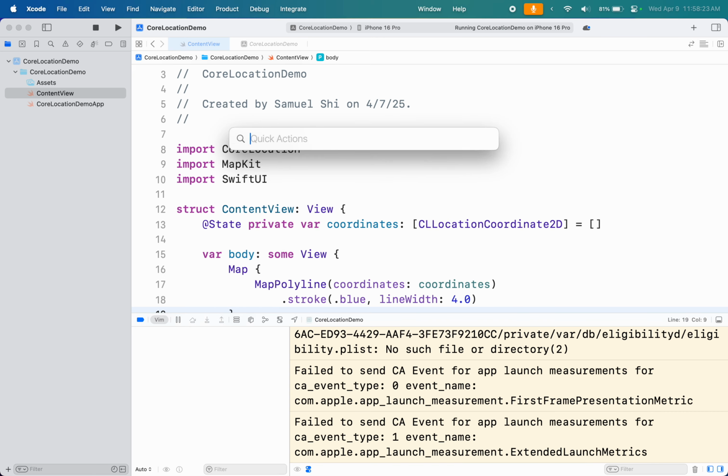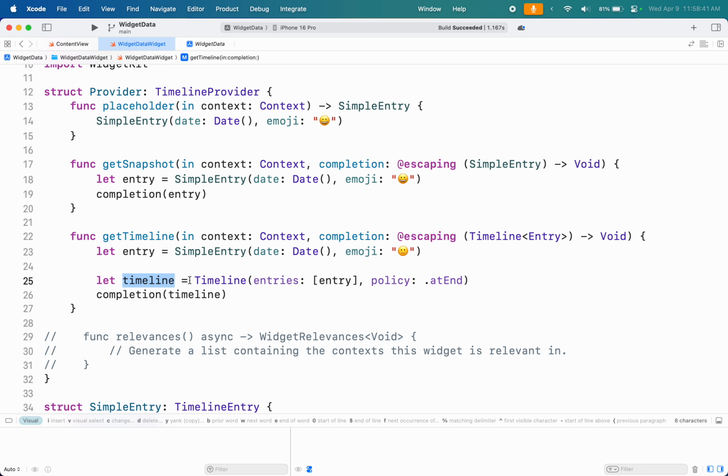You say, hey, I now have a timeline. You don't say return timeline. You call the completion function and deliver your timeline that way.